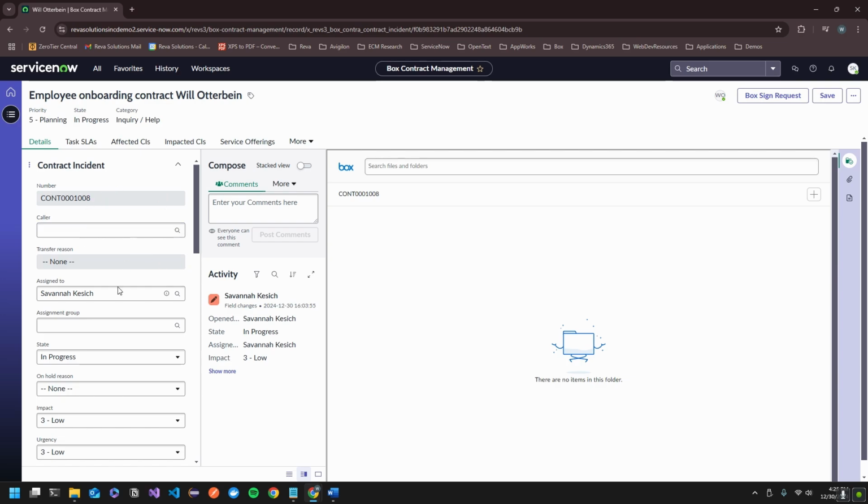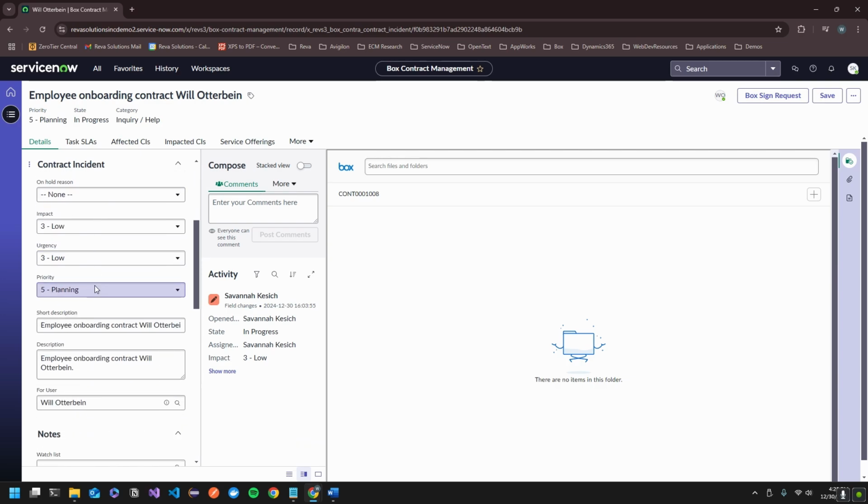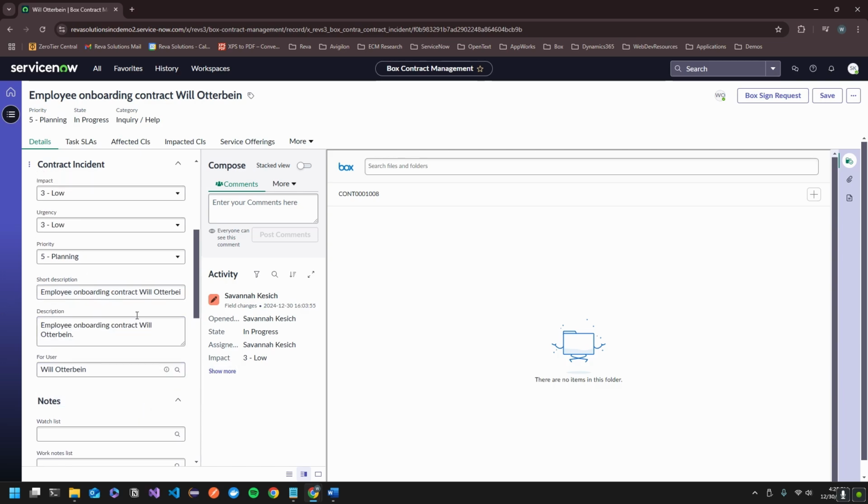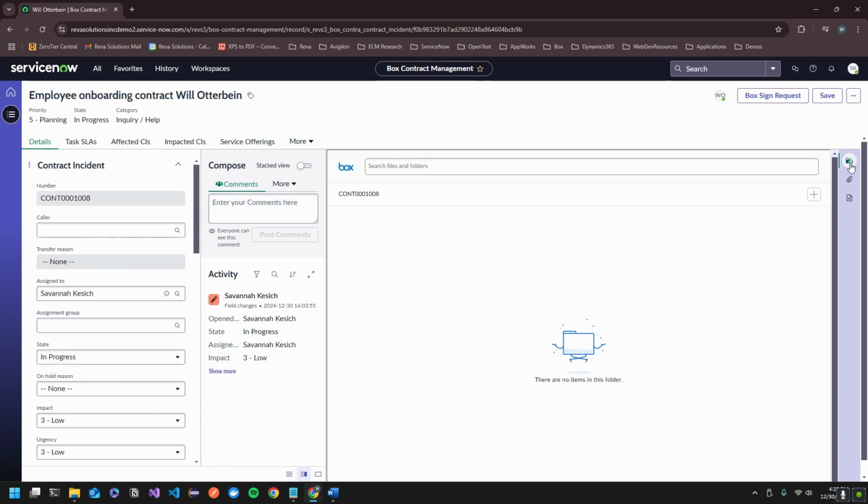On the side, we have a list of the metadata for this contract, so the different fields. You can see that it's employee onboarding contract for Will Otterbein. And on the side here, this tab, the Box Content Explorer tab, when this is open, it reveals this Box preview window, which previews the corresponding Box folder that was created for this contract. And we're able to upload files and whatnot to this folder.